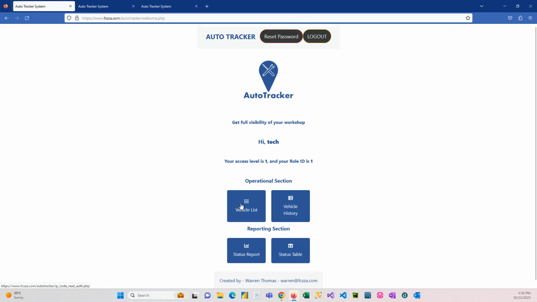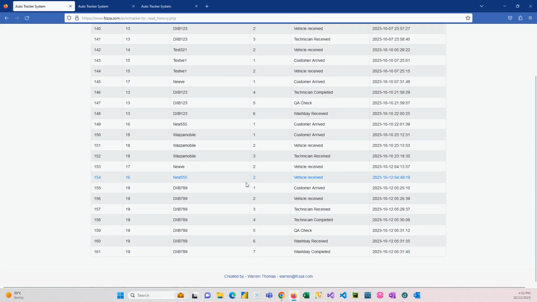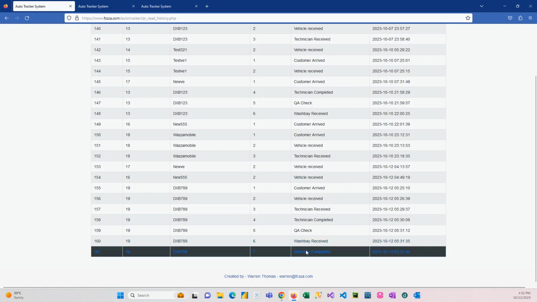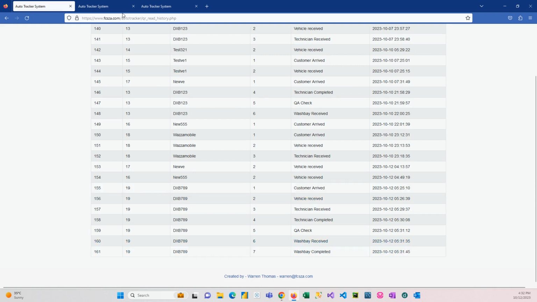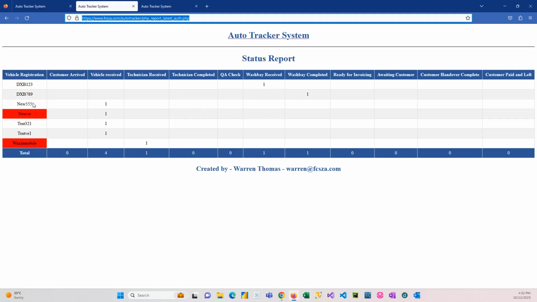You can go in, you can see the history of the vehicle, you can see everything that's happened in order with the times. You have visibility of reporting if there are any issues, what status the vehicle is in, and these statuses are defined by role. So ready for invoicing will be service advisor, awaiting customer, customer handover, and once the customer is paid, it will then go and clear the QR code for this vehicle and make it available for the next vehicle coming in.